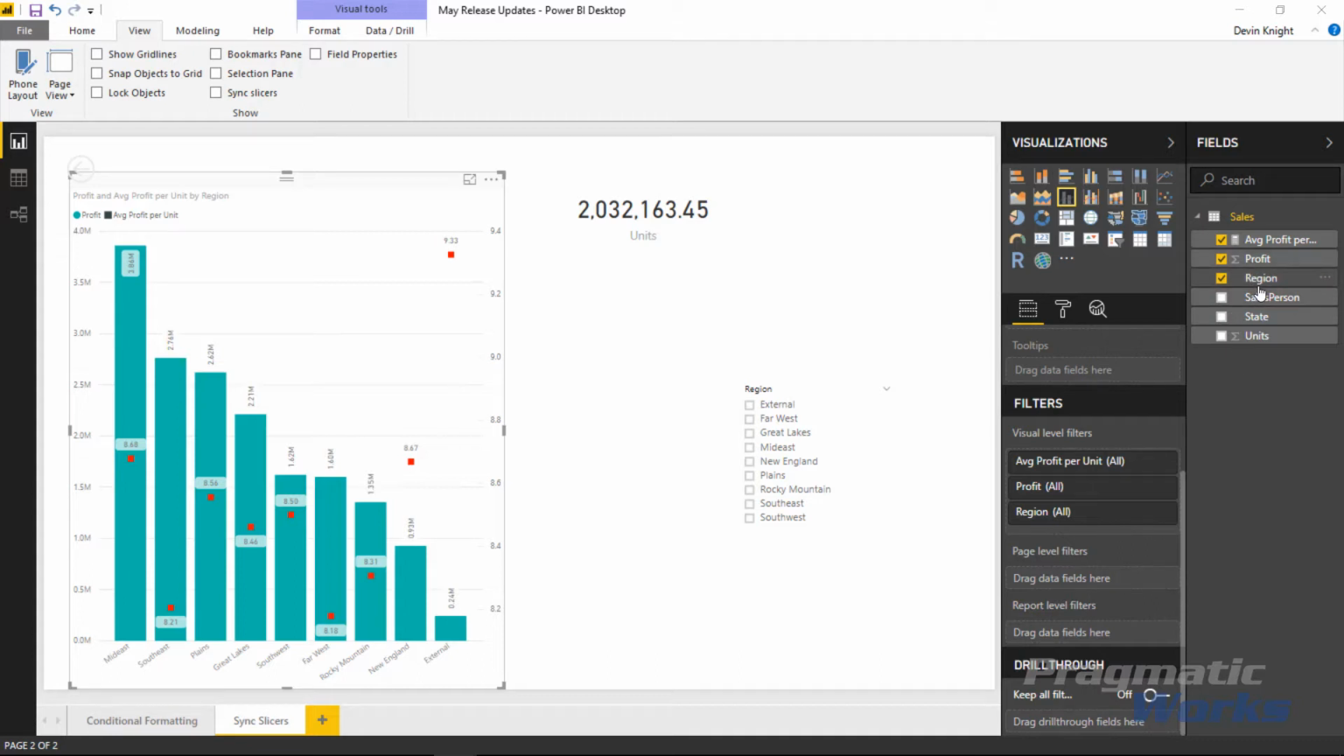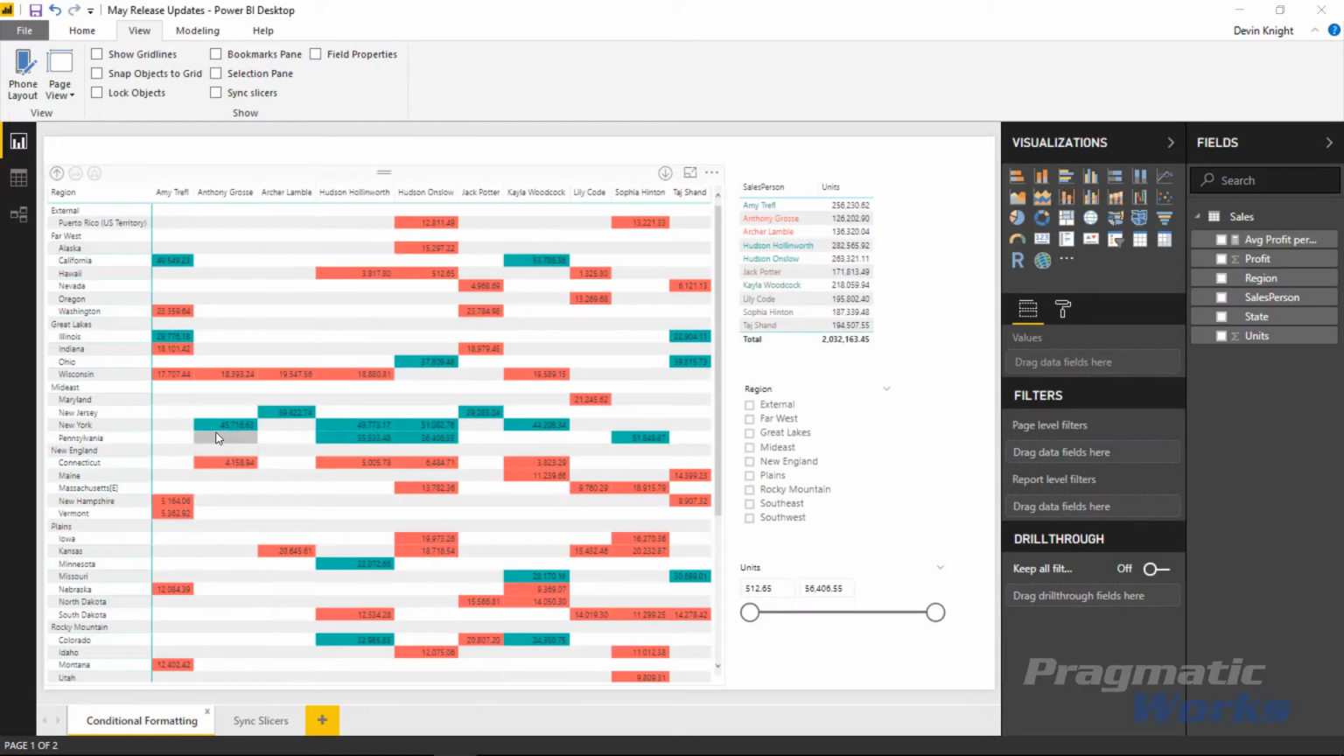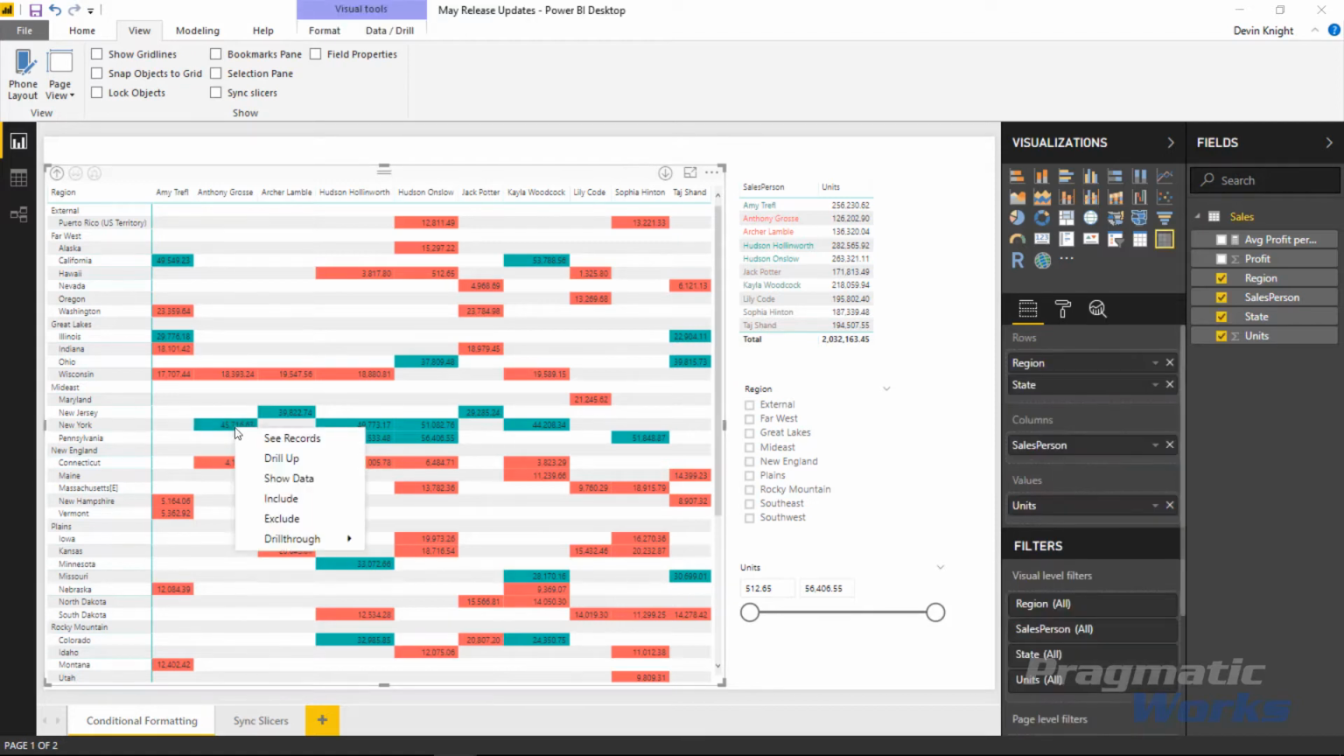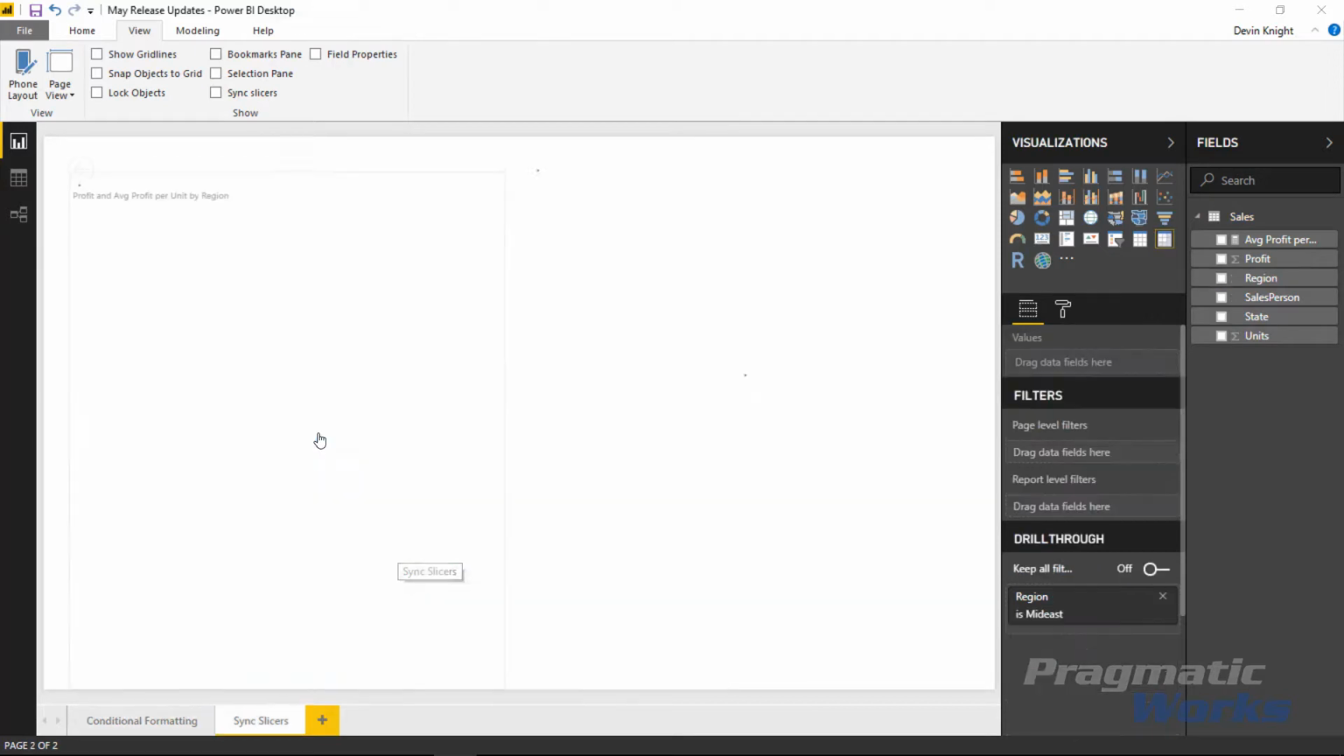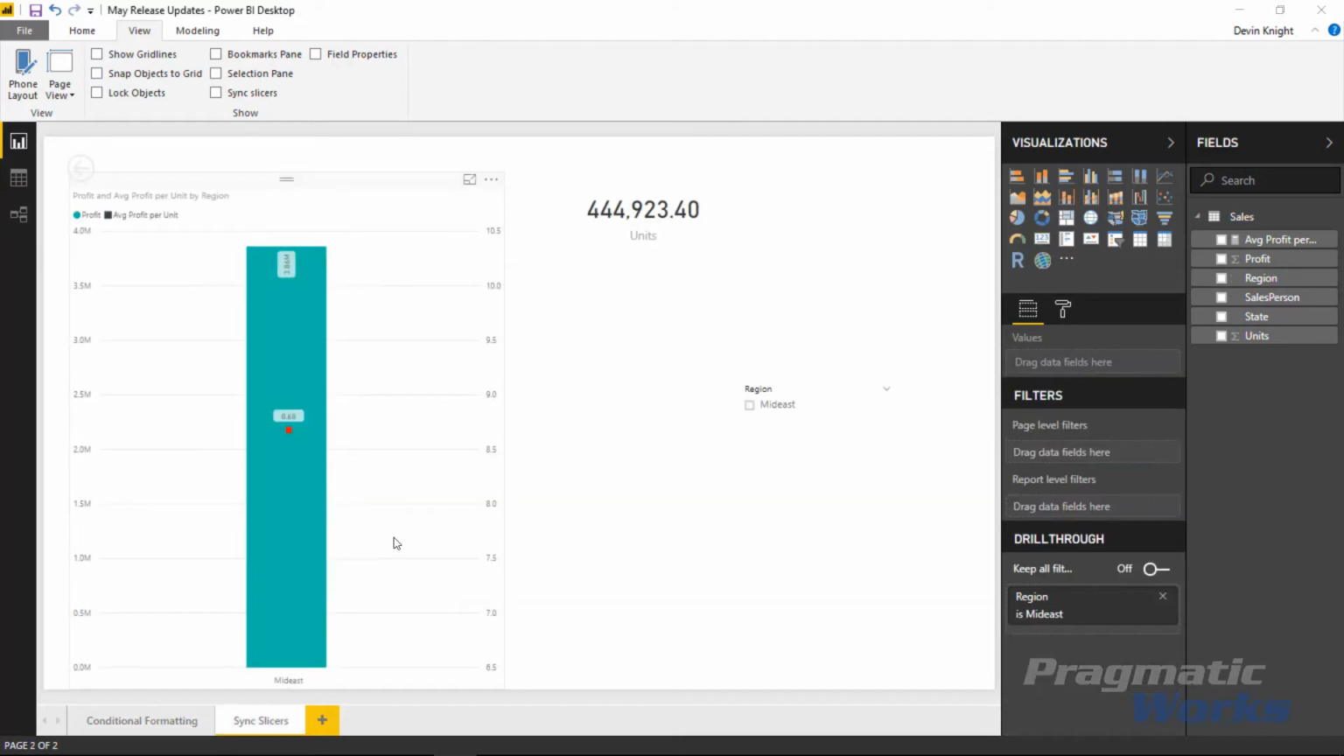Gotcha. So I'm going to do what we described. I'm going to bring in a region. Anywhere I choose a data point that contains a region filter context, this will inherit that and filter it. Okay, so now let's go back over to our first page. We have this matrix. We can see New York here, with this value of 45,716. The city, the state is New York, the region is Mid-East, and the salesperson is Anthony Gross. If I right-click, I'm going to pass through to my other page. We're going to see that the only thing that's brought through is the region, the Mid-East, which is fine.